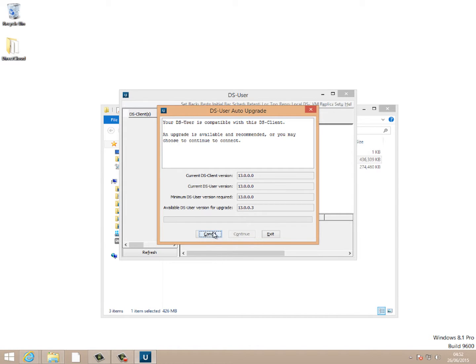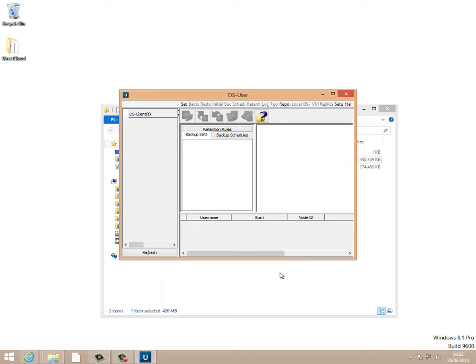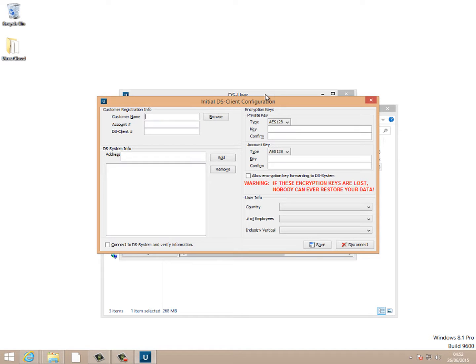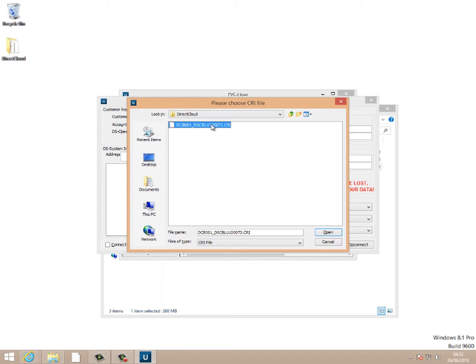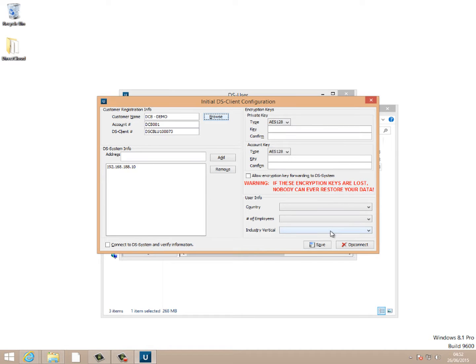The next stage is that it already realizes that there are some upgrades to do, so this happens automatically. Select the upgrade option once the client starts. At this point, what we want to do is import the CRI. In the folder that we downloaded on the desktop, we want to browse back to the download location where we downloaded those three files at the start of the installation. If we open that up, there'll be a .cri file that's unique to you.